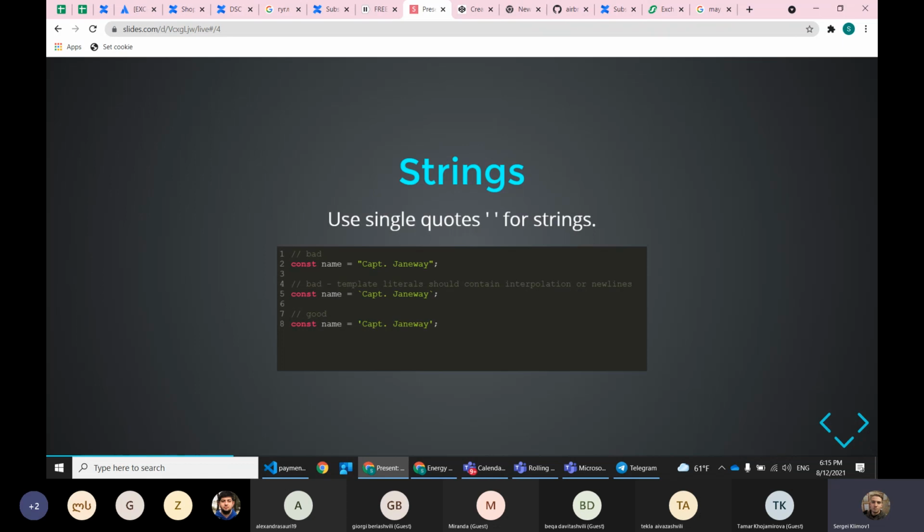Let's move to strings. The first recommendation for strings is to use single quotes, because double quotes are often connected with different HTML templates or modules.